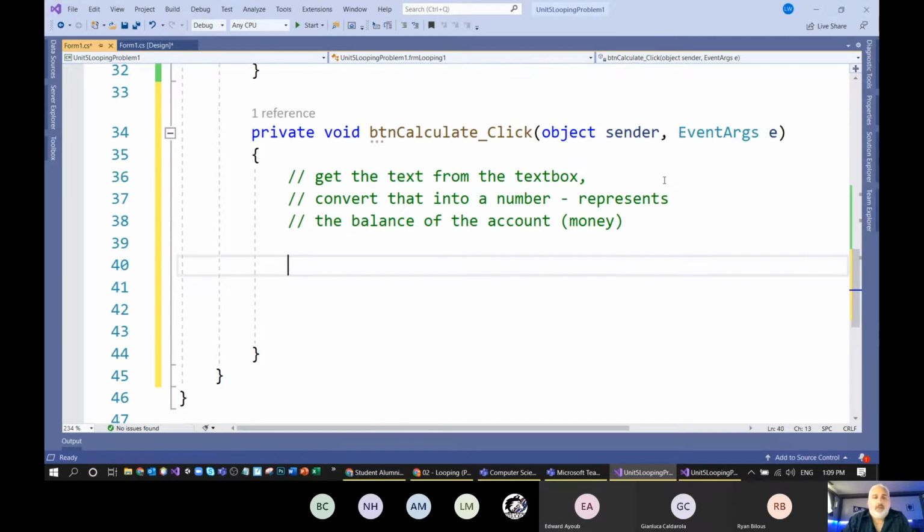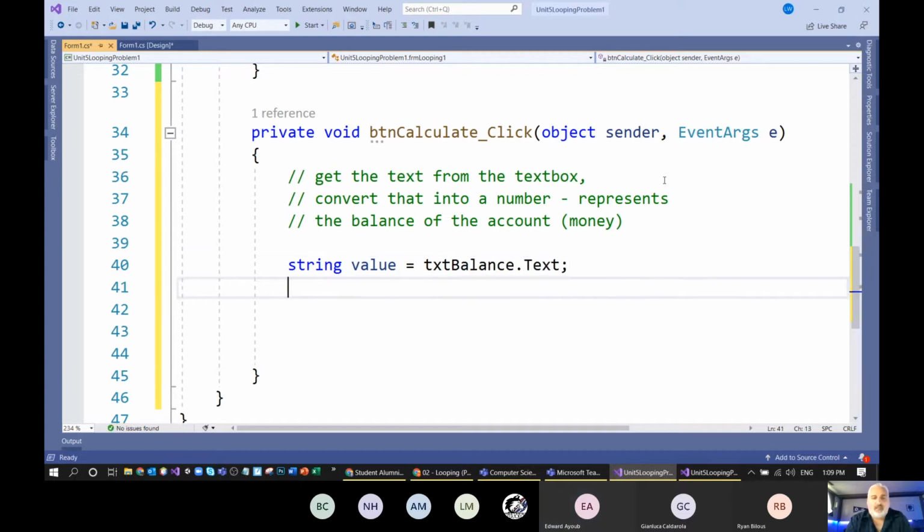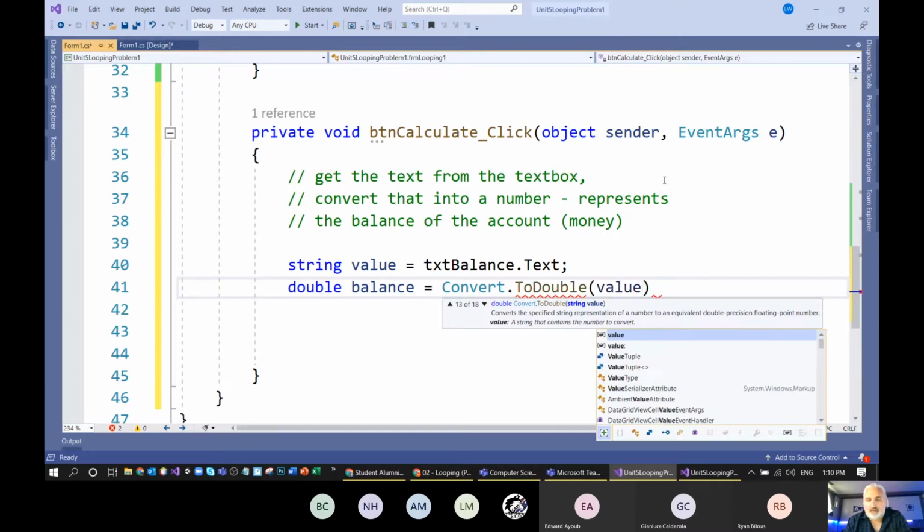Now, normally when we do this, we can do this in two steps. We'd do like this. We have a value equals txt balance dot text. That reads the text out of the text box. Then I would make a double for like the balance. I'm going to use double because it's money, so I can use decimals. Equals convert dot to double of that value. And there's nothing wrong with this code. This is very good code.